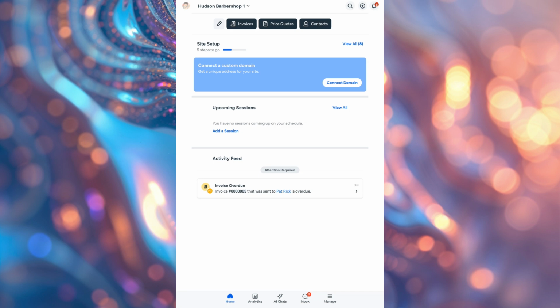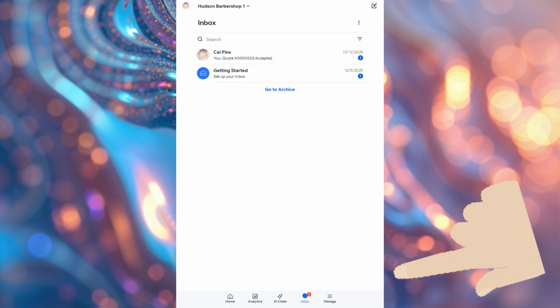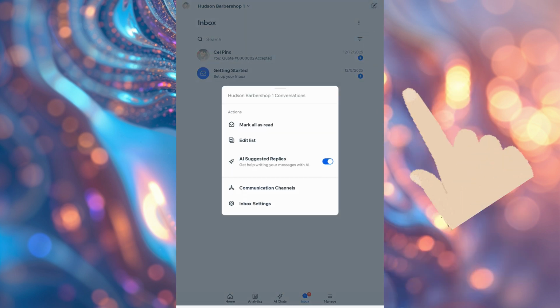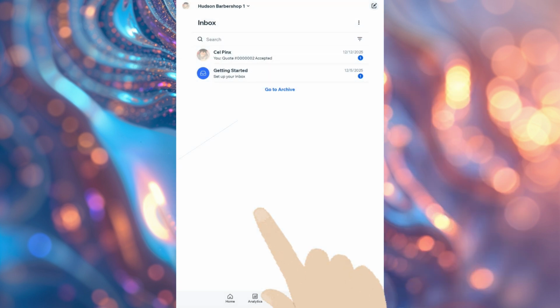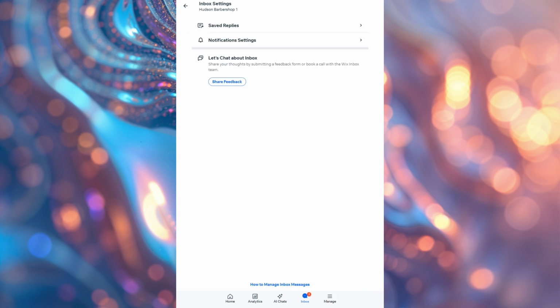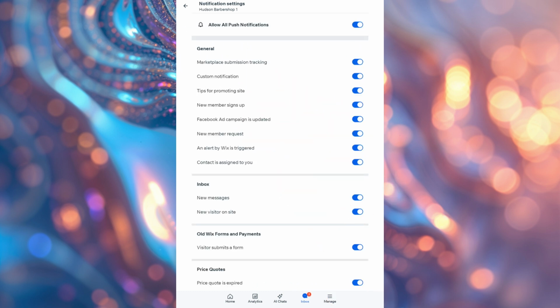If you want to learn how to enable or disable push notifications on your Wix app, here's how you can do it. On the Wix mobile app, go to Inbox at the bottom. Tap the three-dot button here and select Inbox Settings. Go to Notification Settings. And here, you can either enable or disable push notifications by toggling this button on or off.